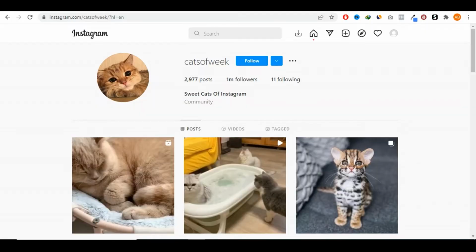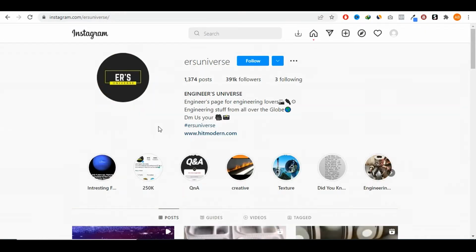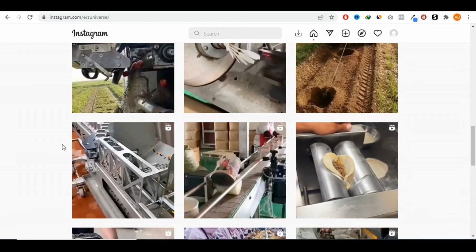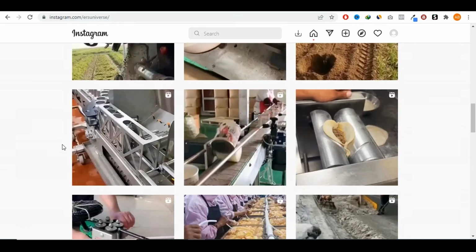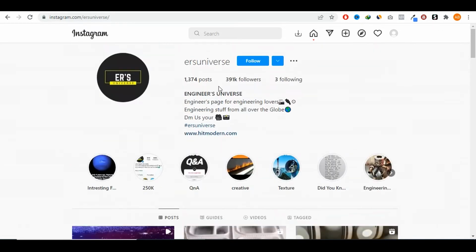Another example is this page here, Universe. This is a page for engineers, and they basically create a ton of different content around the engineering niche. As you can see, they've built a huge following of almost 400,000 followers. So this page obviously is being followed by people who are interested or who love engineering, because or else they wouldn't be following that page, right?